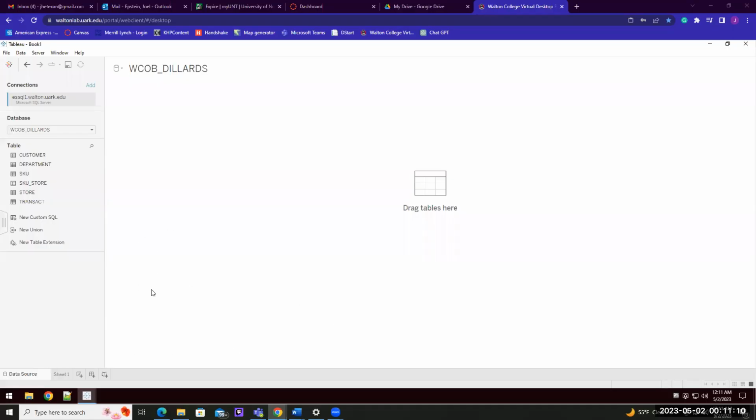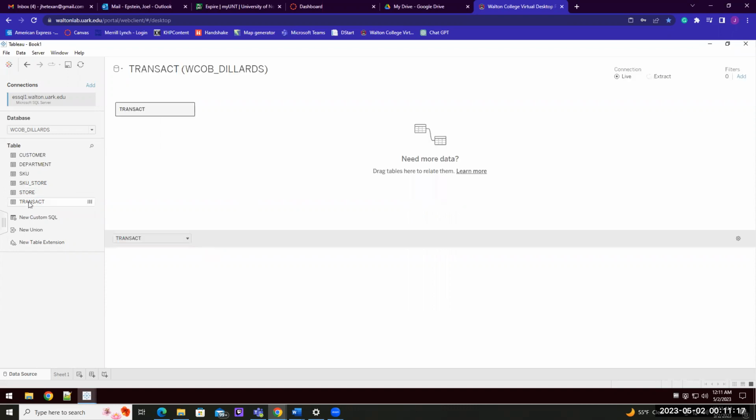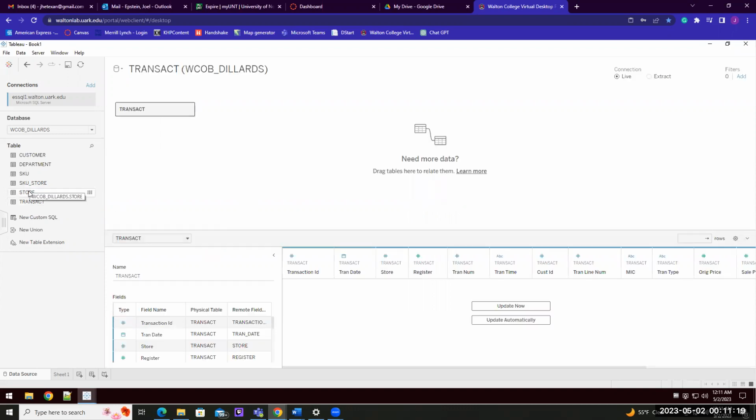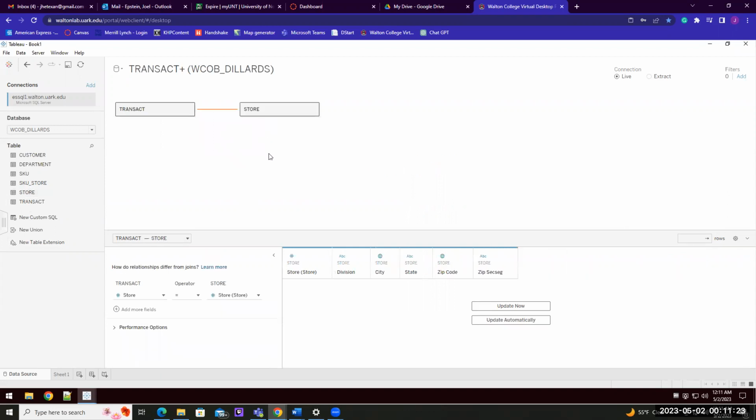All right, so once you get to this page here, we're going to pull our transact over here. And then we're going to pull our store over here. There we go. And down here we can see what relationships were used to join. It looked through transact and found store number, and it looked through store and also found store number. So it said that this was the best way to join these two together, and it's automatically done that for us. And so now we just have our data here.